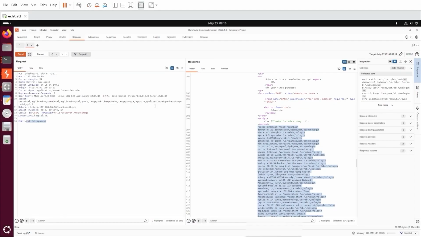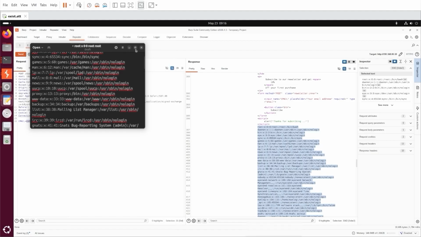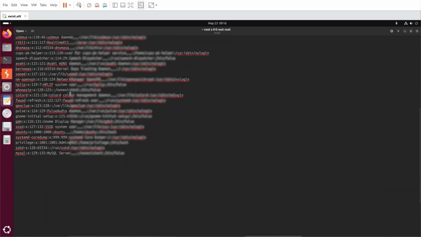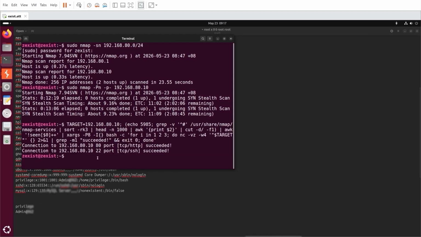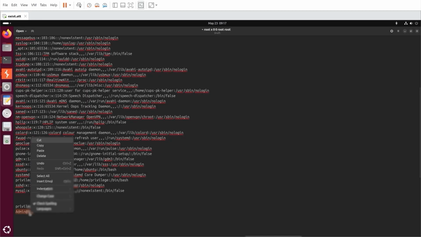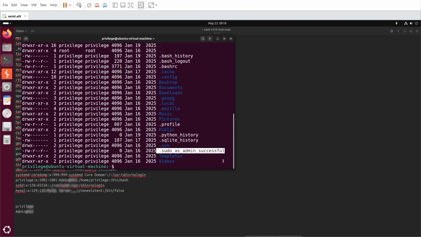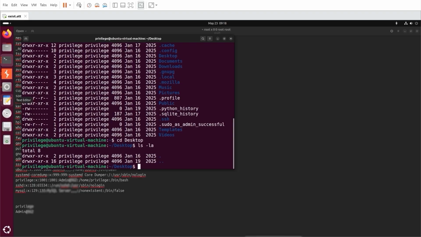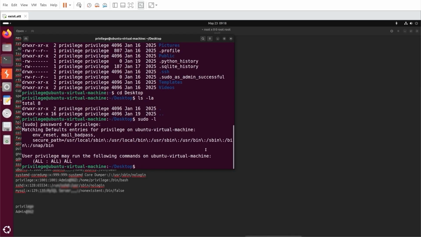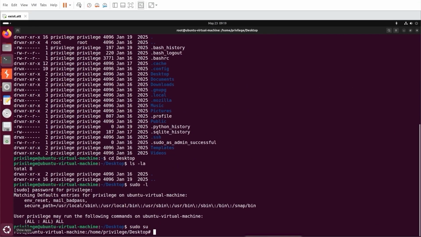Let's store this new information somewhere. There seems to be something in the comment which could be a password. Let's give it a try. Okay, we successfully logged in via SSH. Sudo as admin successful indicates that this user has sudoed before. Checking sudo -l, we can see ALL, meaning we can simply sudo su. Great, now we are root.